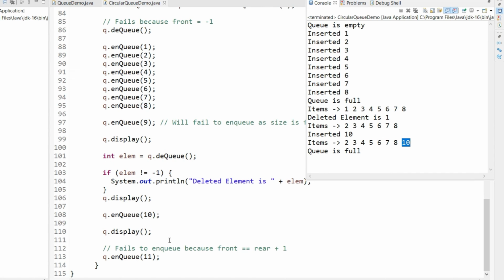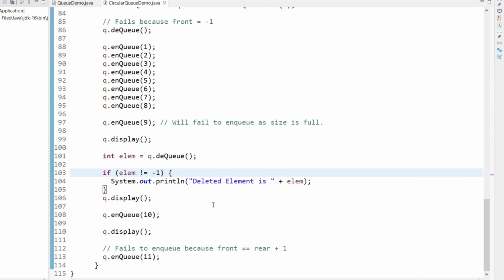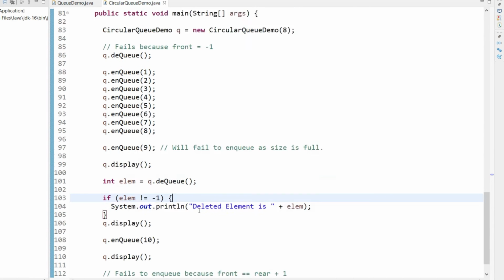Now, after display, if I try to enqueue again, remember the size of this queue is only 8, right? And at this point in time, we already have 8 elements in the queue. So it will say that the queue is full. So these are all the operations we can perform on a circular queue.